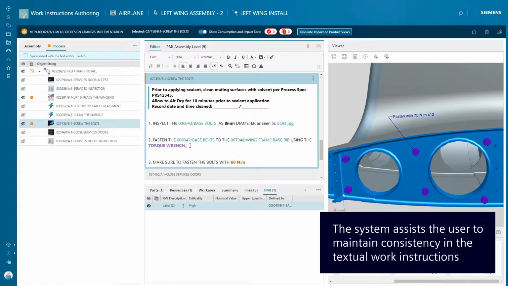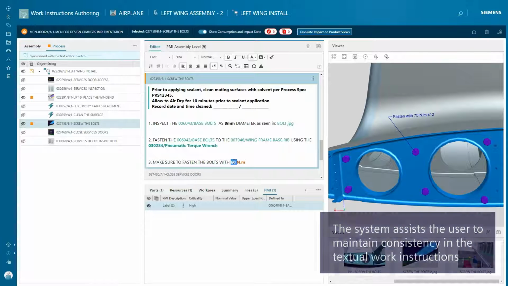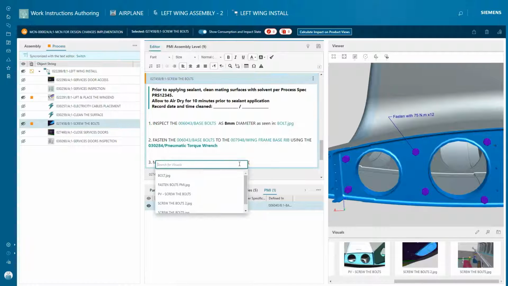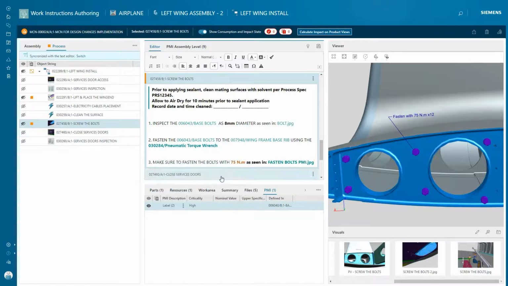Easy Plan provides a textual work instructions editor that enables you to connect detailed instructions information with the visual aid assets. This guides the user by providing the relevant product and tooling for each operation.